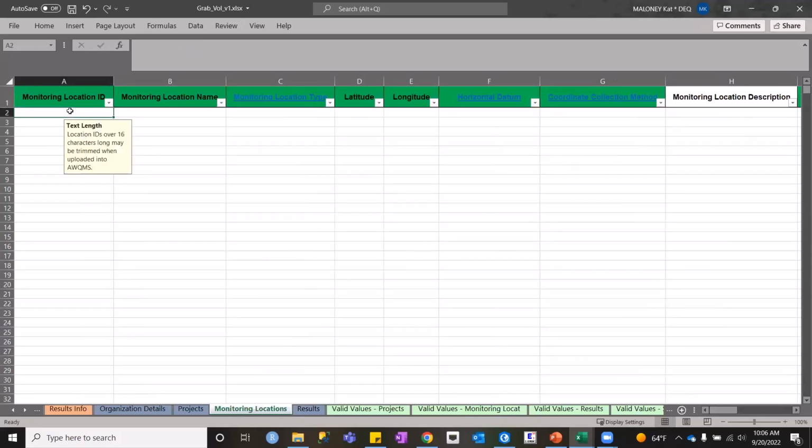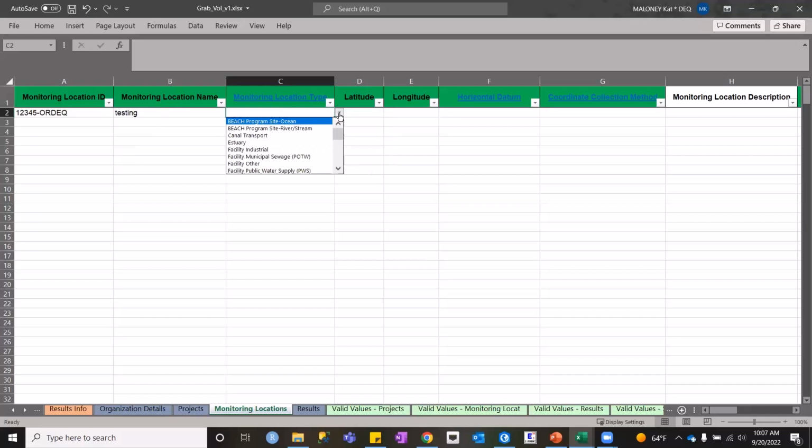Monitoring locations. This is, again, very important. So as I mentioned before, we would ask that you enter in the DEQ station ID for your monitoring locations if you know it. If you don't, please create a unique identifier for that station. You can see Kat is filling this out.